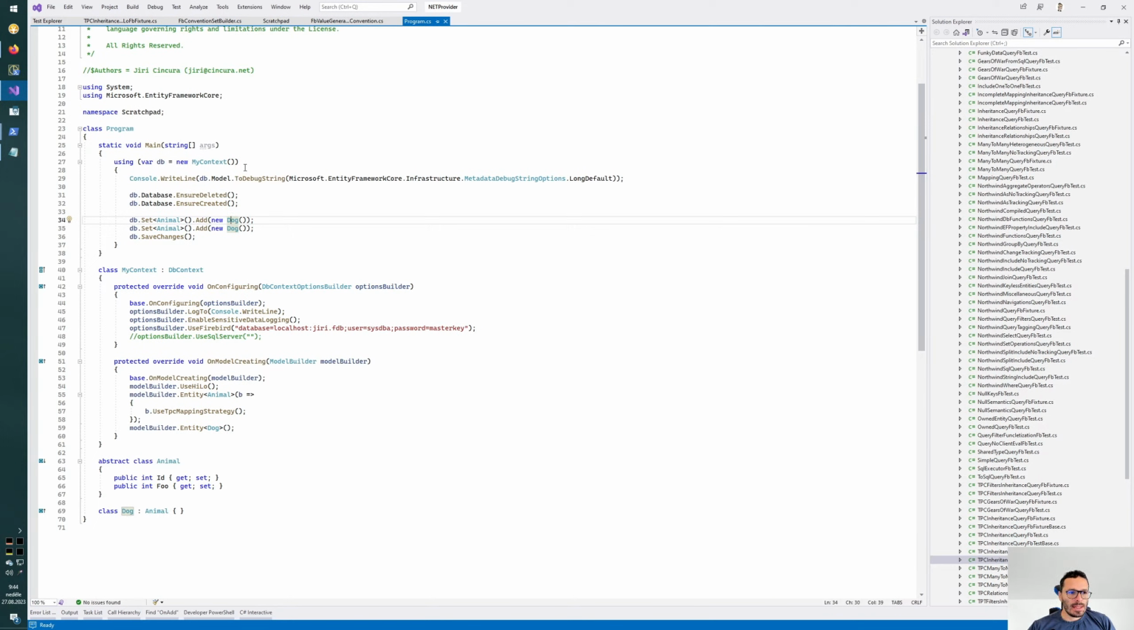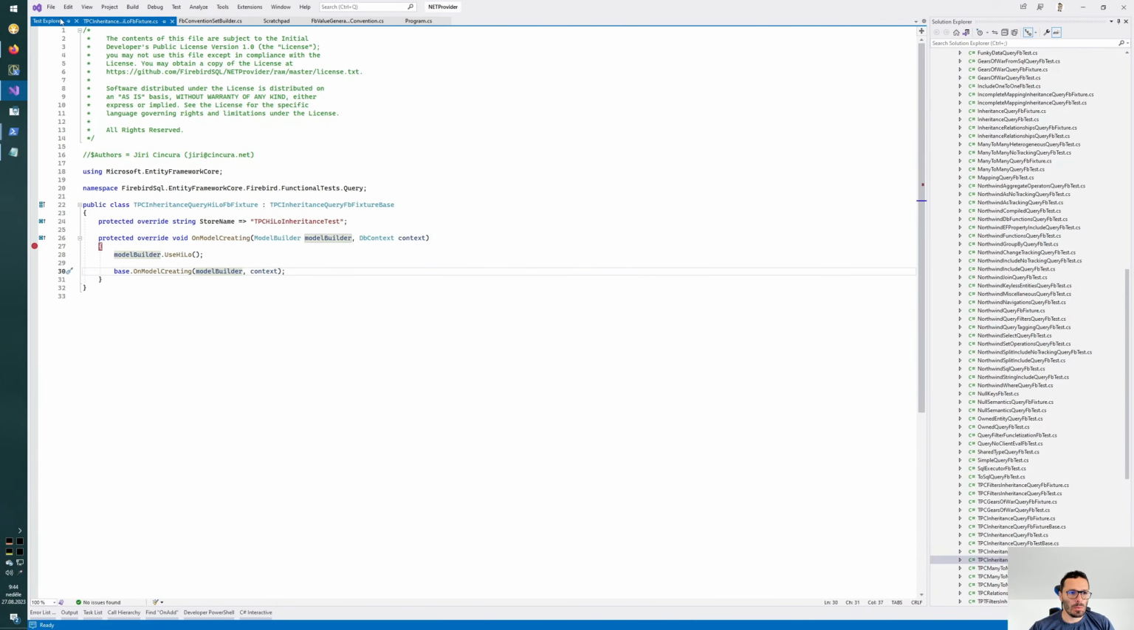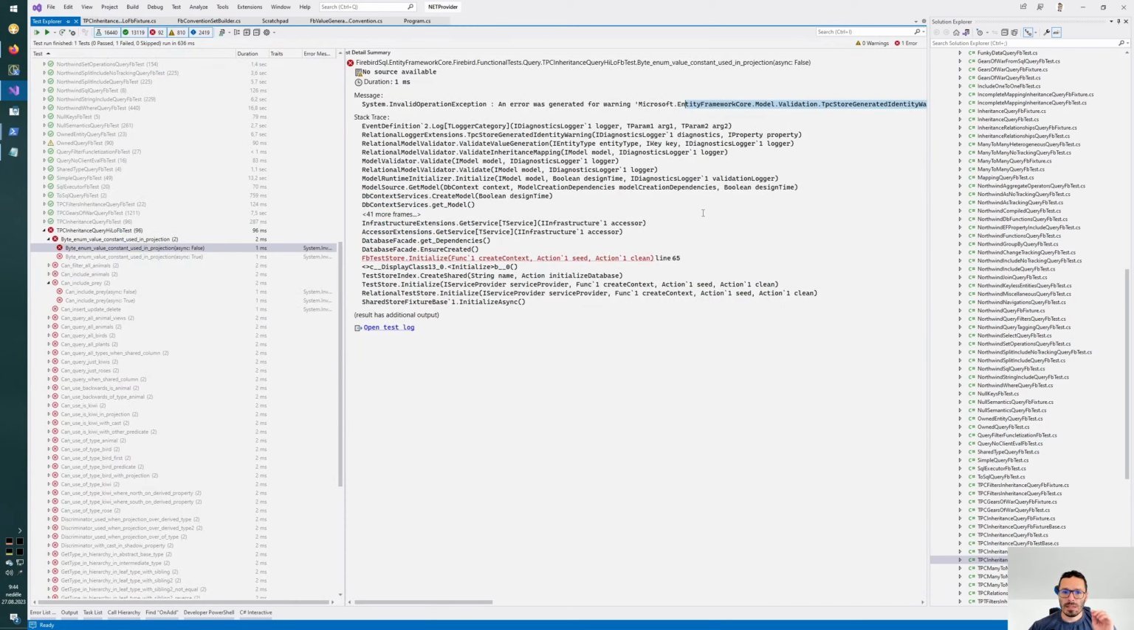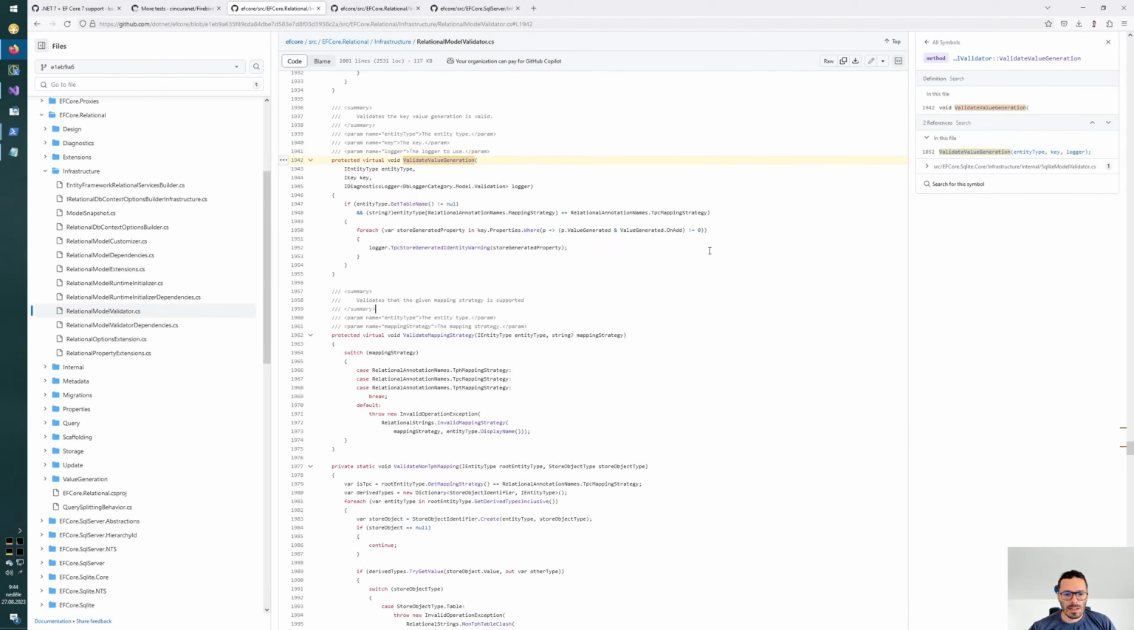So yeah, that's where we are at. So this is working now. I have this warning. Where is my warning? There's my test explorer. So that means at least it's not failing completely. Now it's on validating value generation. And what I did just before I started is that basically there's a relational model validator that's validating that if it's a TPC mapping strategy and there's a key with on add, it basically gives me this warning or error depending on how you set it up.